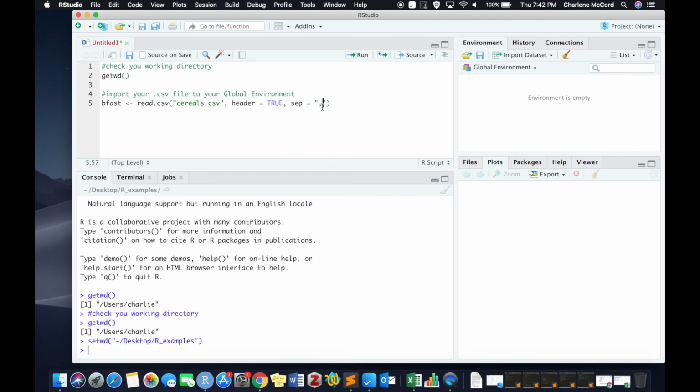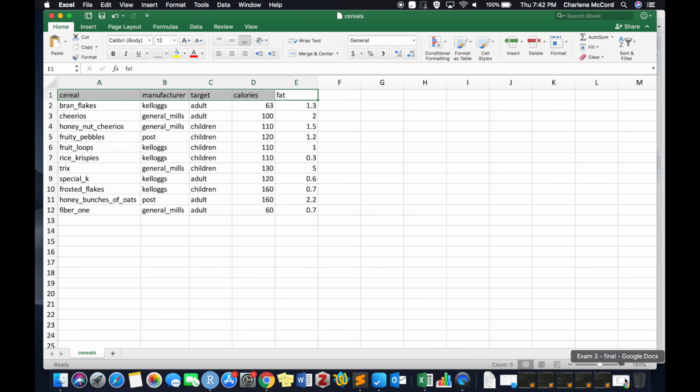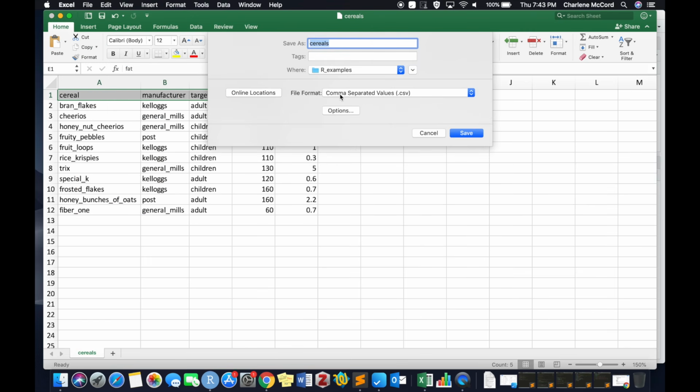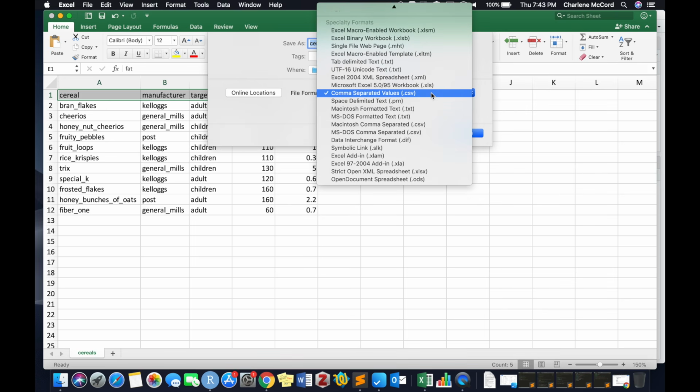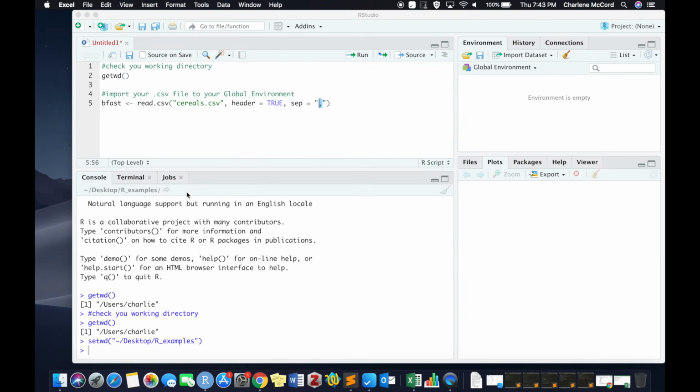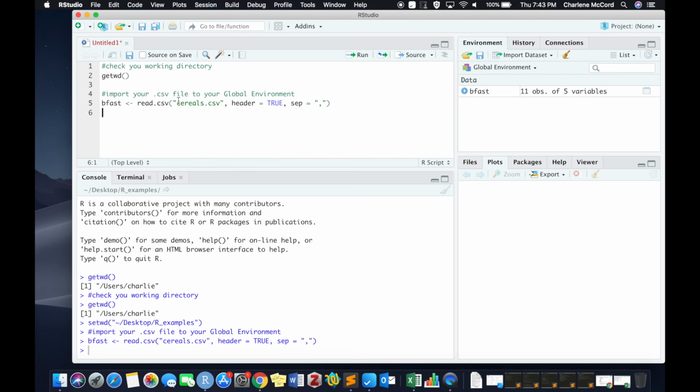Next, we put in sep equals, quotations, comma. And this is because we saved our data as a comma separated value. You see under the Save As menu in Excel that there are actually many different file types, such as tab delimited. Again, of course, ours is comma separated. There's even a space delimited text. Depending on what format you save your data set as, you're going to need to change this sep equals part of the code. But now we're all ready. I'm going to go ahead and run that line of code.